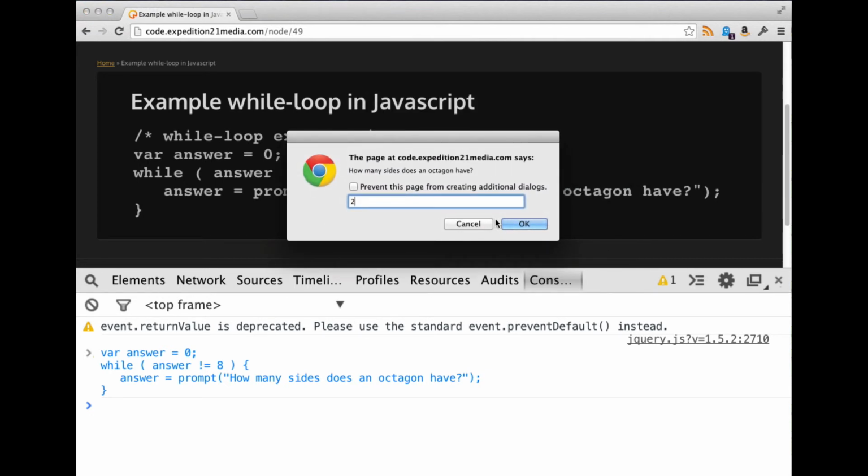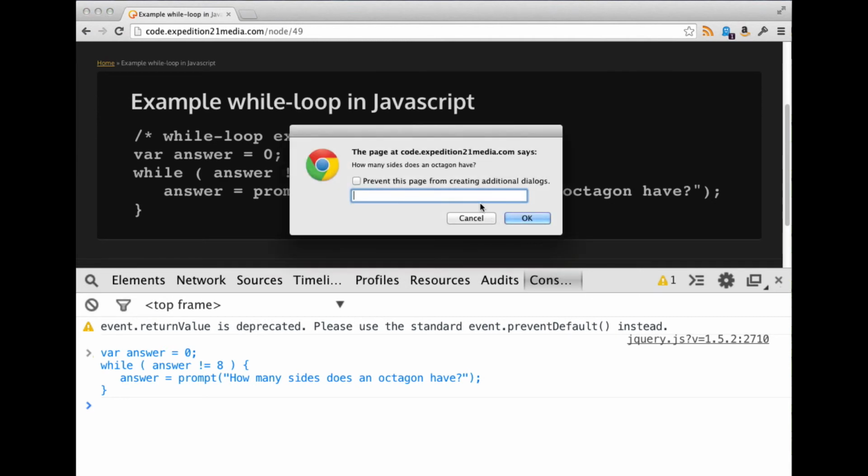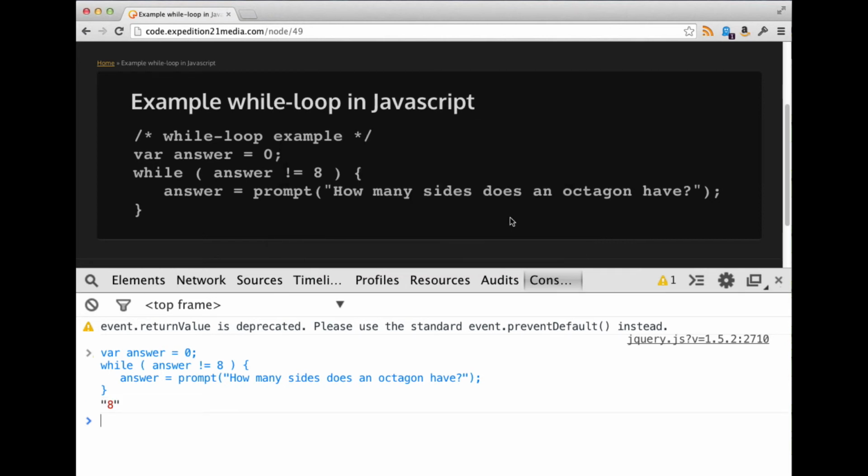Okay, I'll say it's 2. No? Okay, how about 7? How about 7.13522? There we go. Nope. How about 8? There it is. And you notice in the console, when we're done, it prints the value of answer, 8. In fact, if we just type in answer, it reveals 8.